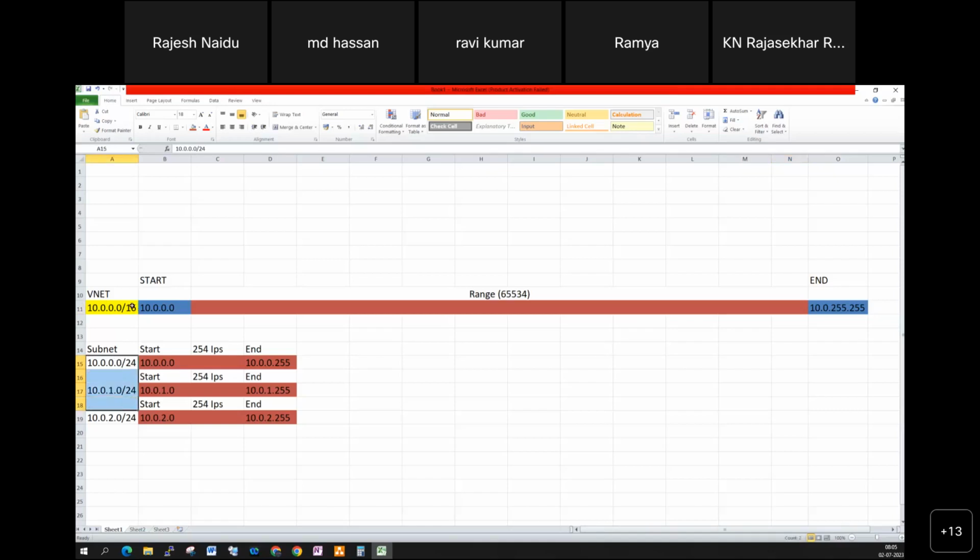So the number /16 creates more networks. Number /24 creates fewer IP addresses. So a smaller subnet number creates more IP addresses, and a larger subnet number creates fewer IP addresses. That's the concept.